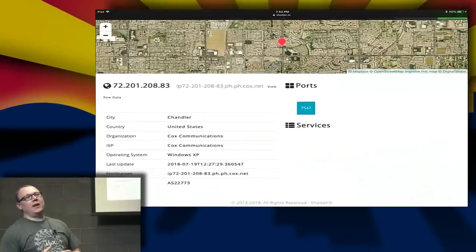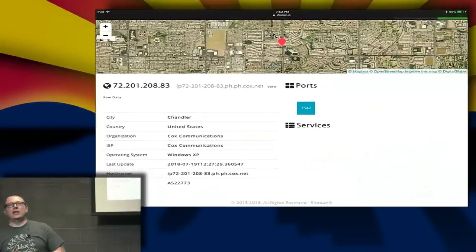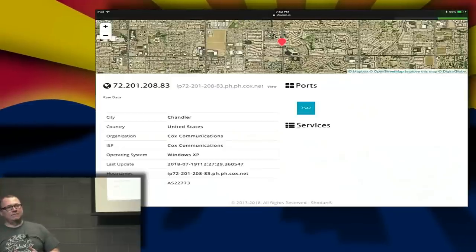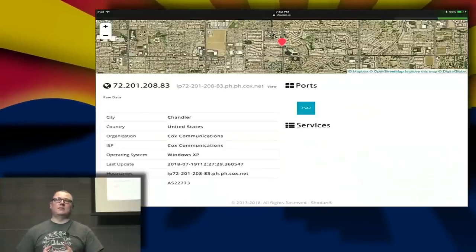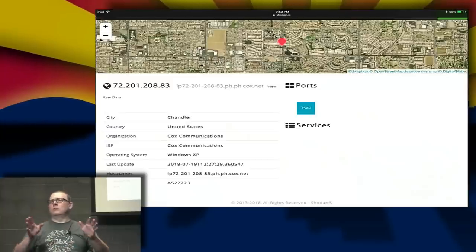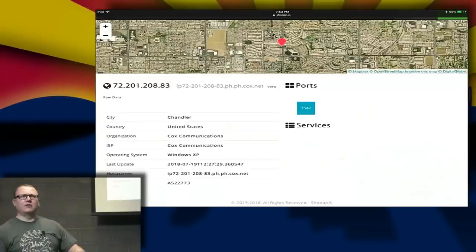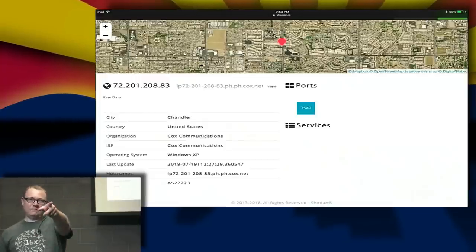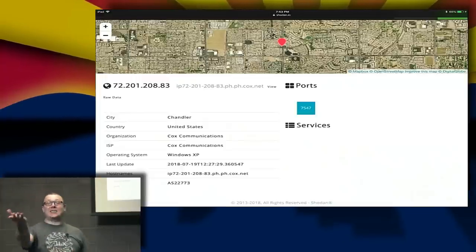So a WAN management tool is publicly internet facing on a Windows XP box owned by a telecom system out here. Easy question for everybody. Good idea? Bad idea? If it's a honeypot, that's what I mean. There we go. We'll get into that as well here in a minute.